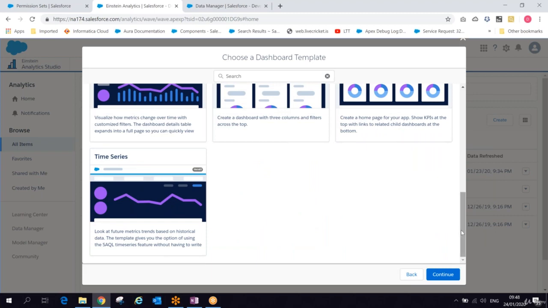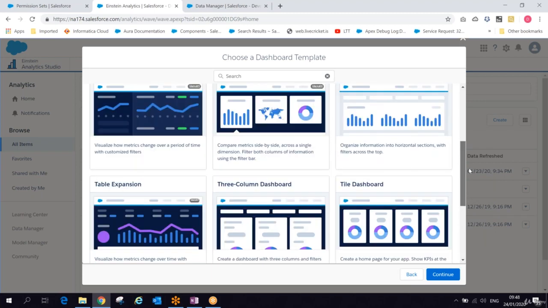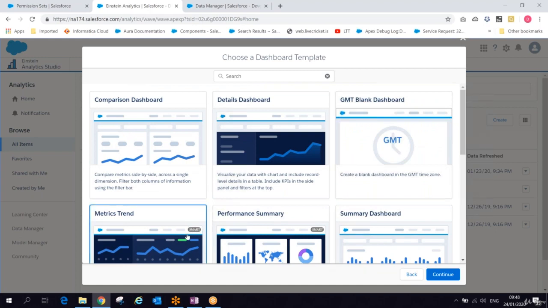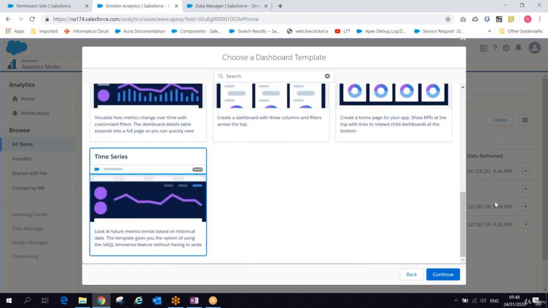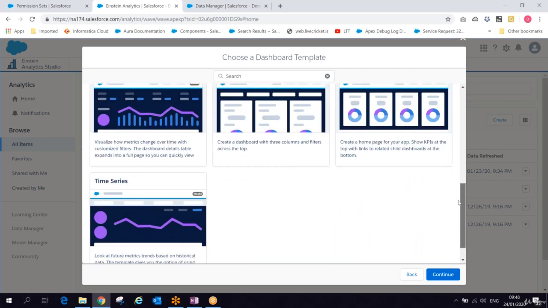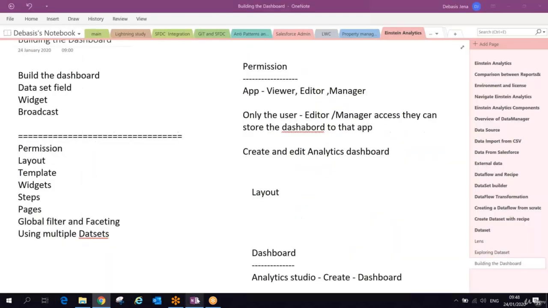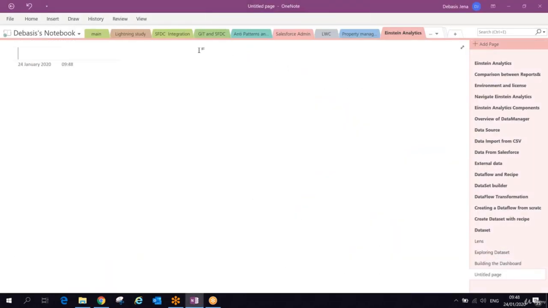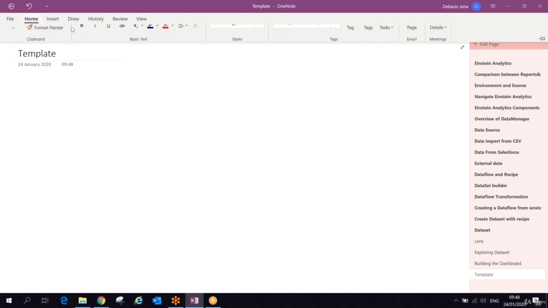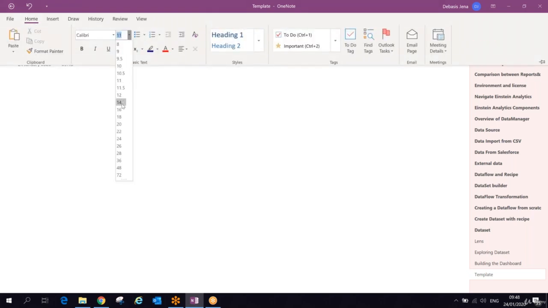Some of the templates are marked as smart. You can see this is a smart template. Metrics trend, performance summary, and time series are my smart templates. Let's make a note of what kind of templates are provided by the Einstein Analytics platform and how they are going to help us. There are 10 different kinds of templates provided right now.